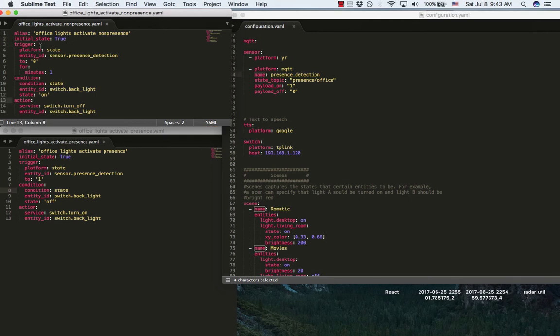So for my trigger, I use platform state because sensor state will be changing from 1 to 0. And my entity ID will be sensor presence detection. Sensor is my domain. Presence detection is my MQTT sensor's name under this domain, for 1 minute. So this line here means that the sensor will keep outputting 0, which makes sure that nobody is in the office for 1 minute at least. And you can set this number to be any number.